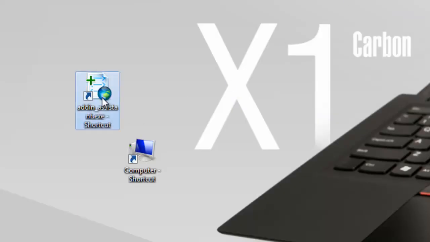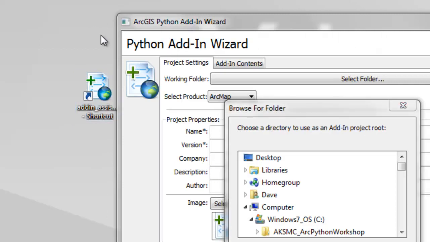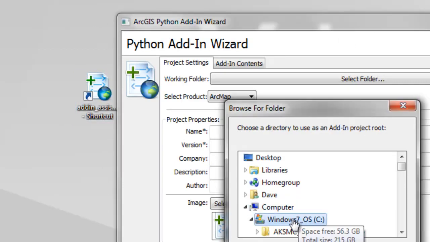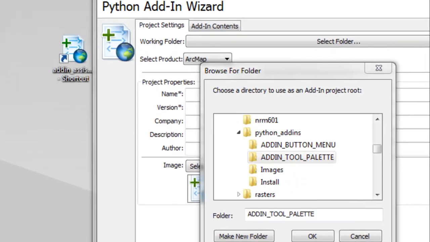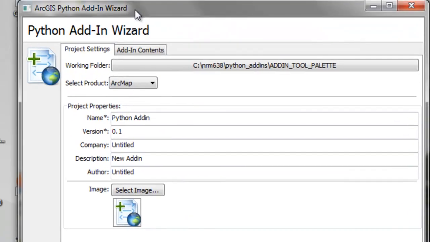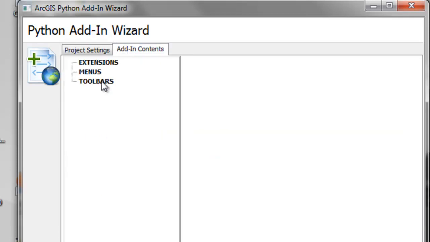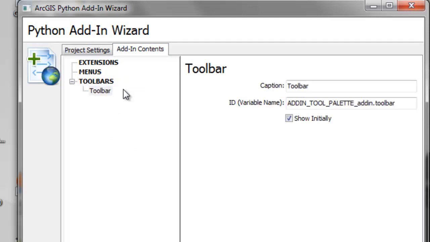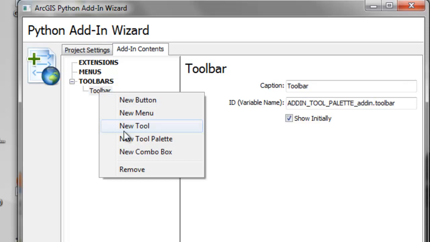So we fire up our add-in wizard, and we'll scroll to that location where we have a new folder, the add-in tool palette folder. And it will be an ArcMap add-in, and we'll name it, and we'll give it version 1. And then we'll give it the same description. Okay, so then what we're going to do is create a toolbar. So new toolbar. And then in that toolbar, we're going to create a new tool palette.